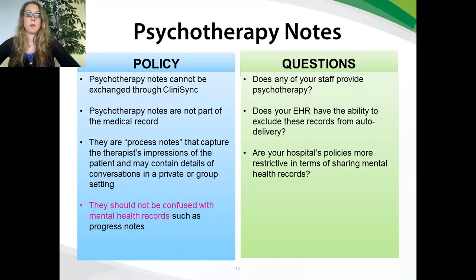The second is psychotherapy notes. Psychotherapy notes cannot be exchanged through CliniSync. I want to be very specific about what psychotherapy notes are. They're not considered part of the medical record. They're process notes that capture a therapist's impression of a patient, and they may contain details of conversations from a private or from a group setting. We don't want you to confuse psychotherapy notes with mental health records, such as progress notes.